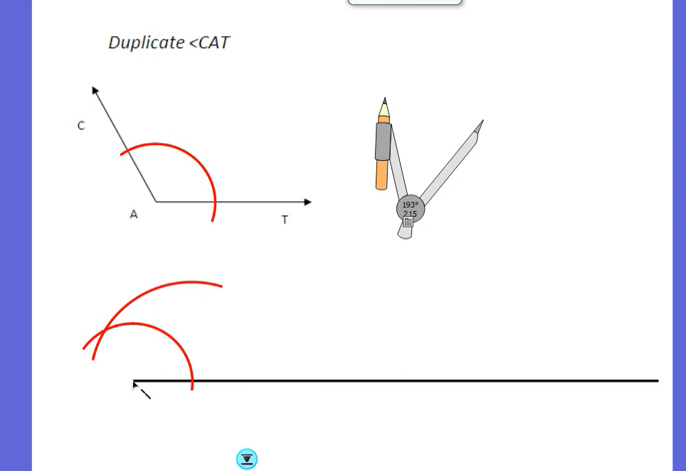So if I take a straight edge and I connect that, I have a duplication of the angle, which is really interesting, really cool, and something that you can now construct: an angle given an angle and a segment given a segment. Hope you enjoyed this video, and move on to 3.2 please.